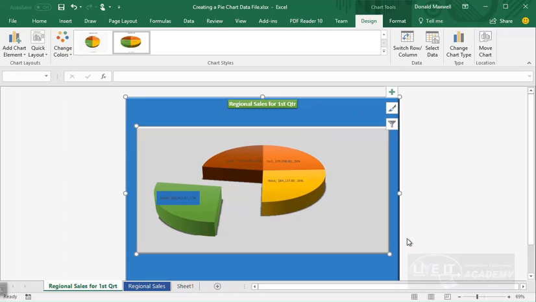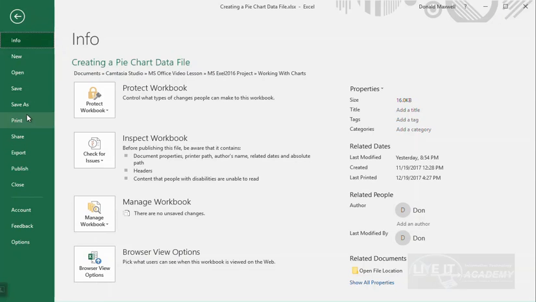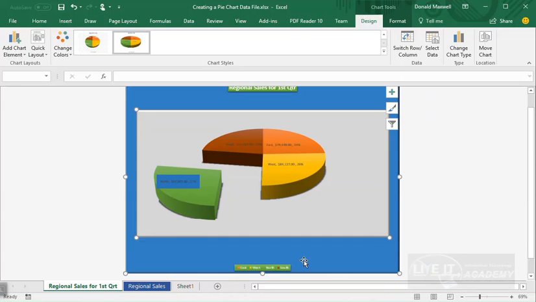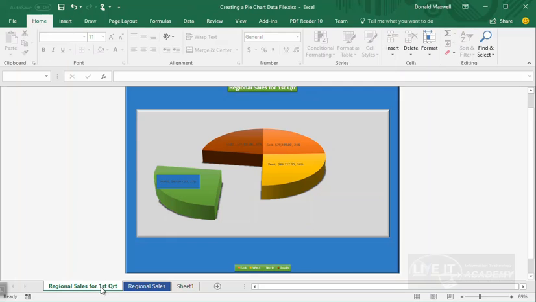So it can be printed directly to the printer because it's selected like this. If I go to File, Print, just the chart, right? Or it could be printed as a page, as a part of a book, right?